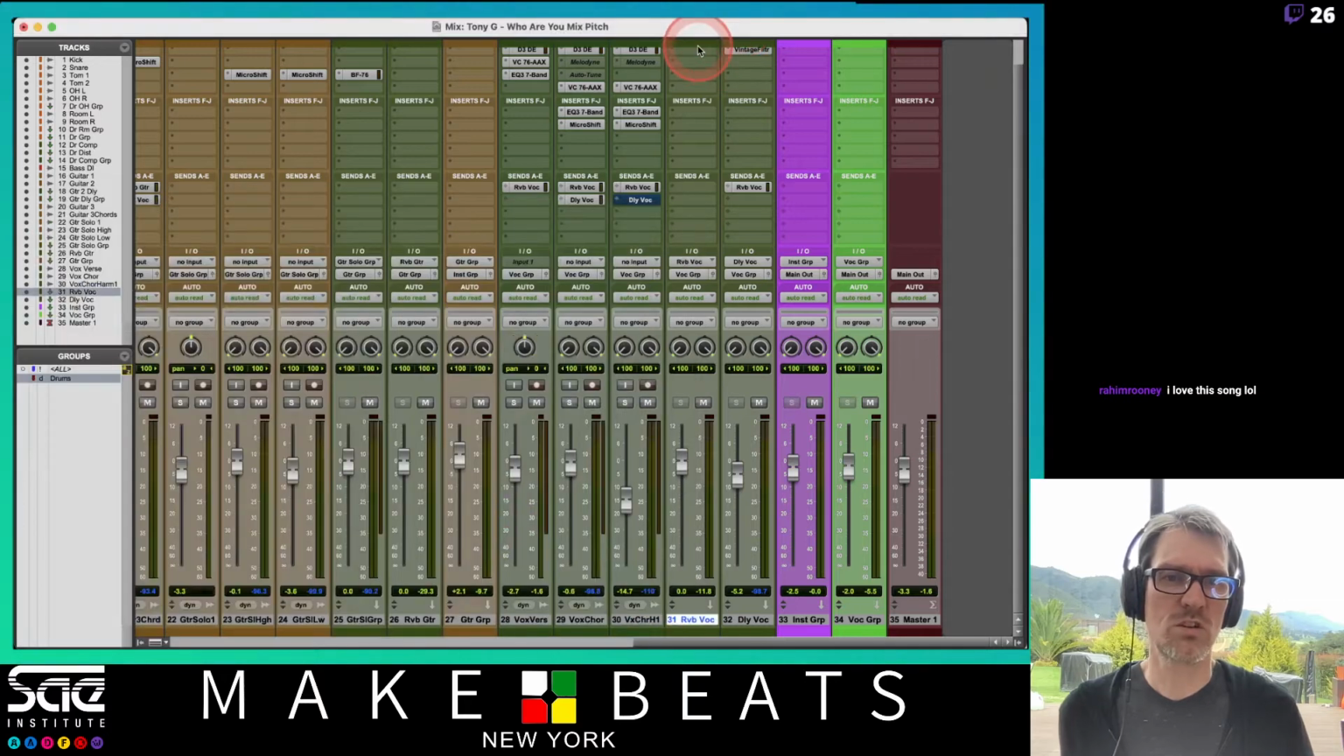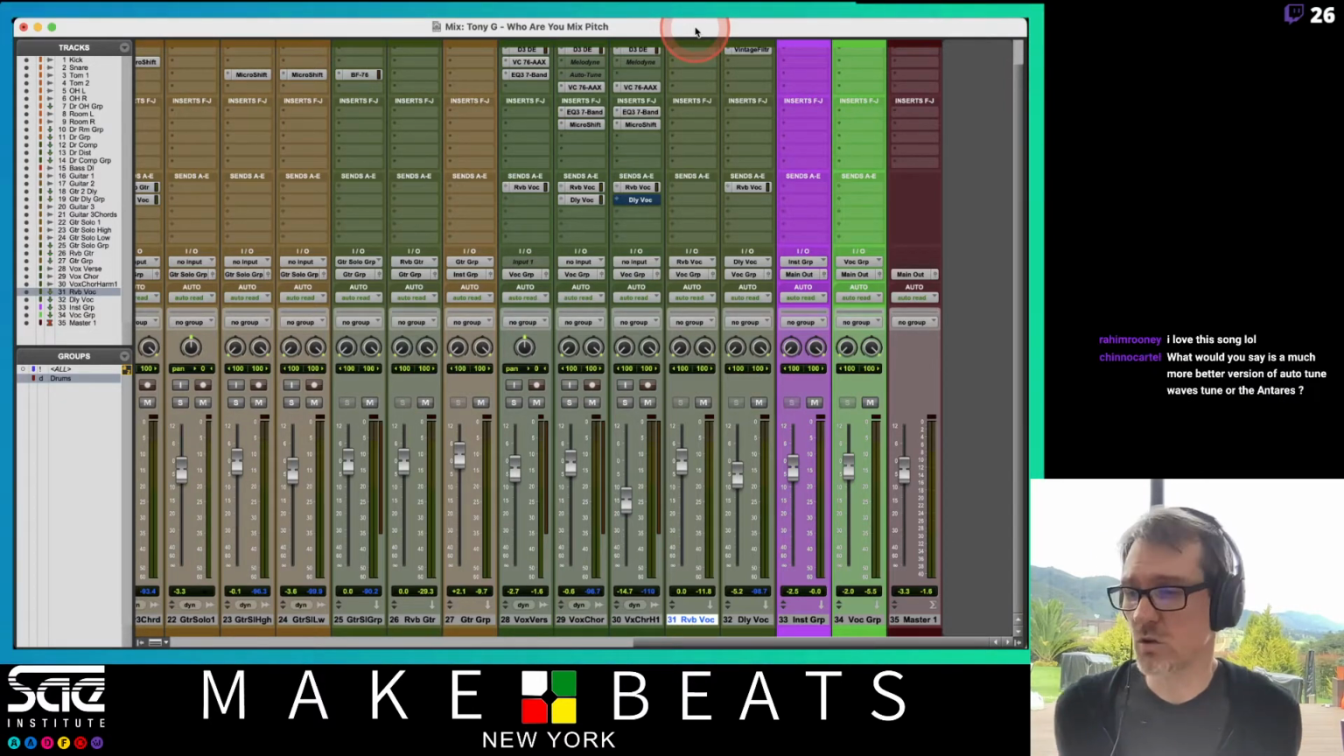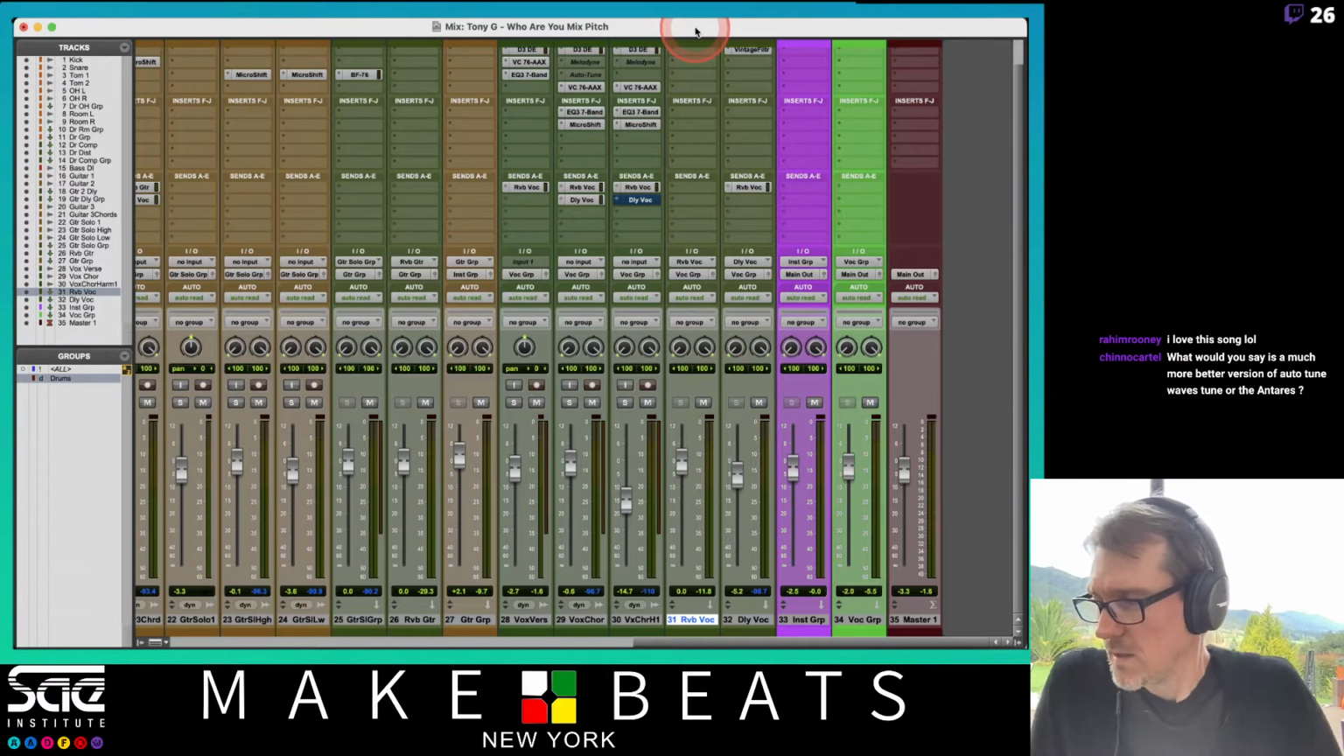Talking about pitch correction. We're talking about Autotune and Melodyne. There's the two that we're mostly focusing on, but there's other companies that make pitch correction. They all work basically the same way.